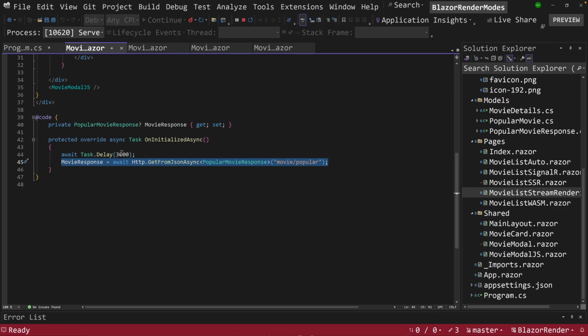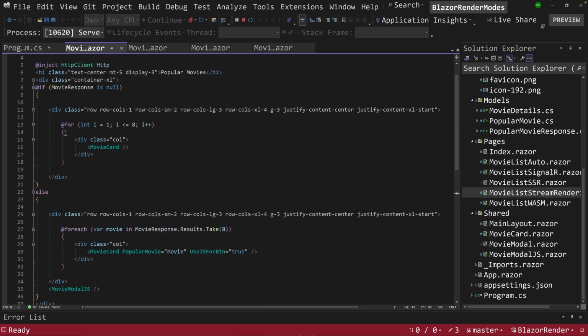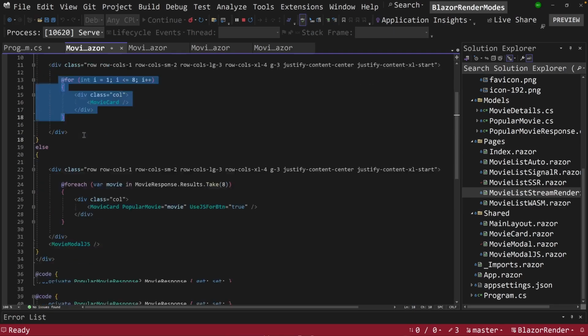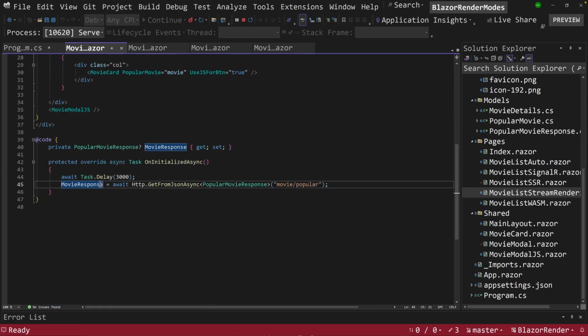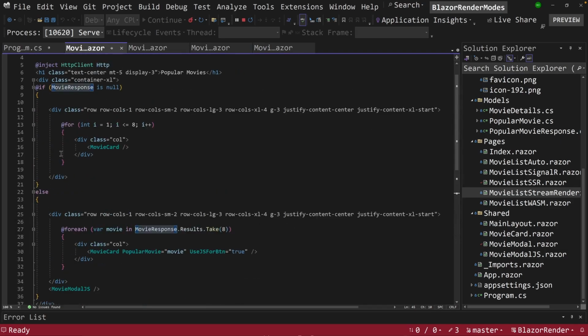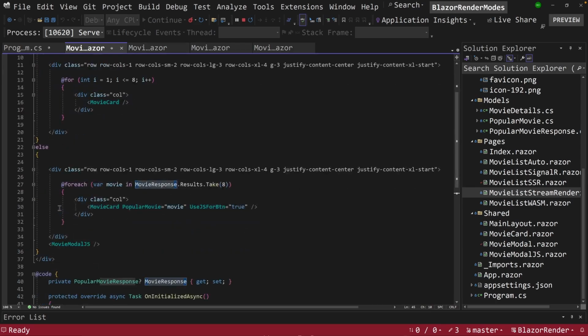Now, the magic is that this takes a few seconds to run. We delayed it by 3 seconds, and then we call our endpoint, and then that takes a second or two to come back from the movie API, and we get a response. Well, notice it loaded in the movie card, the blank one's right here. And then as soon as this value changed, it re-executed this if statement and said, oh, it's no longer null. Now let me stream just the movie card results to my UI.